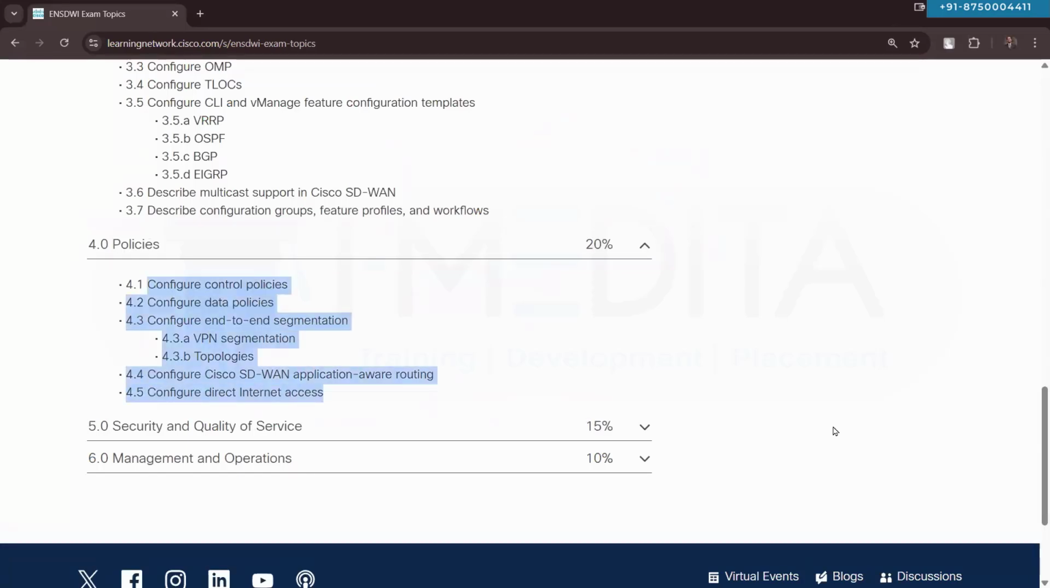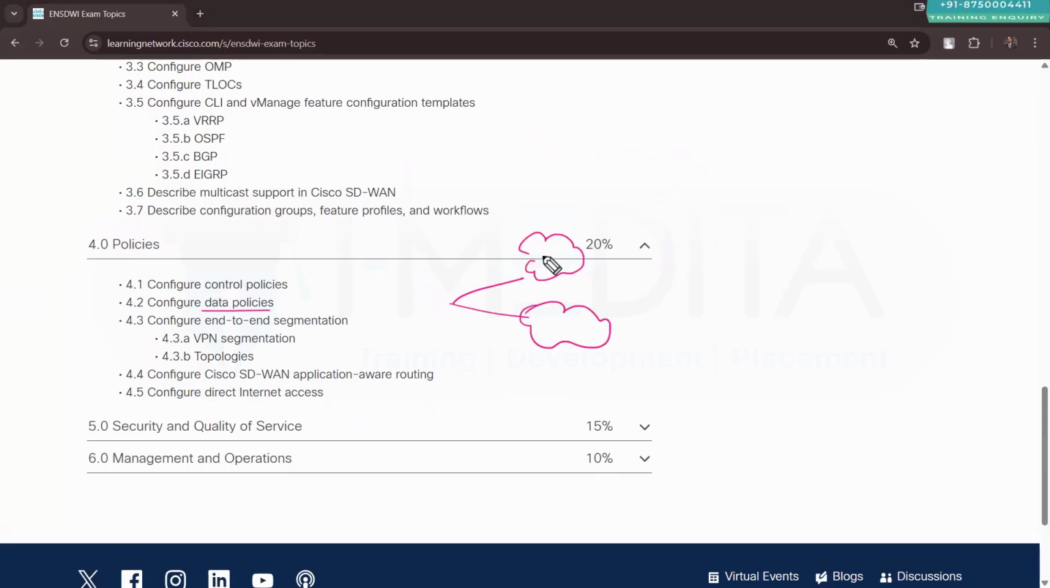So basic policy is going to control how the data traffic flows. Data policy basically means how the data will flow from one device to the other device. Such as, we have two transports: one is the internet and one is MPLS.